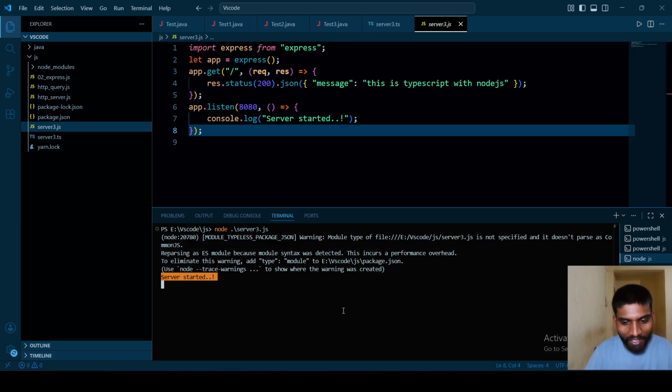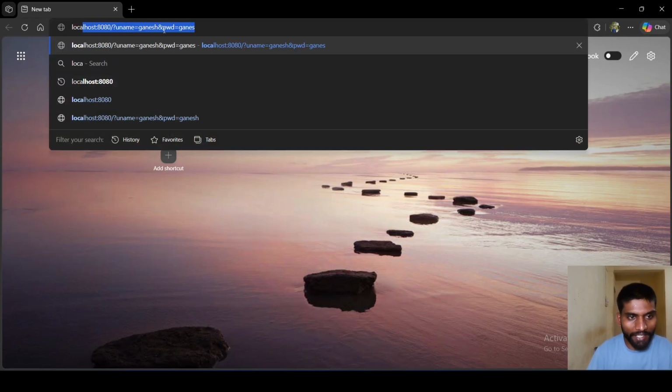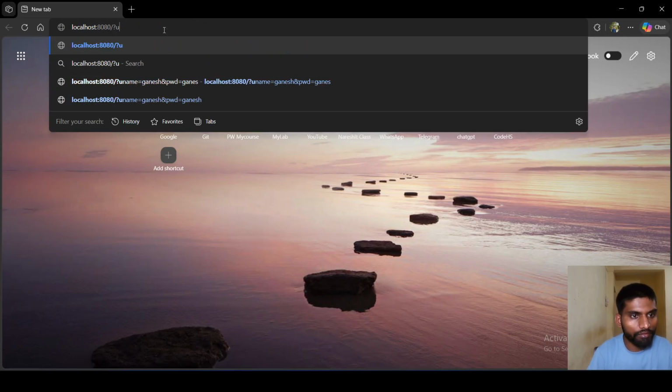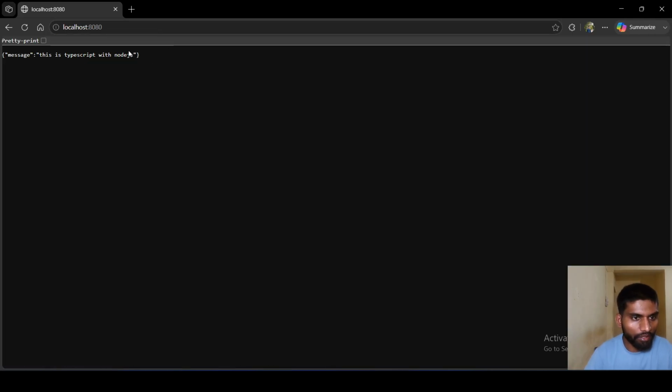Is it really started or not? I want to check. So localhost 8080. Okay, this is TypeScript with Node.js. It means our server started successfully and we developed one REST service in the TypeScript environment. Congratulations, you learned the TypeScript environment with REST service in Node.js.